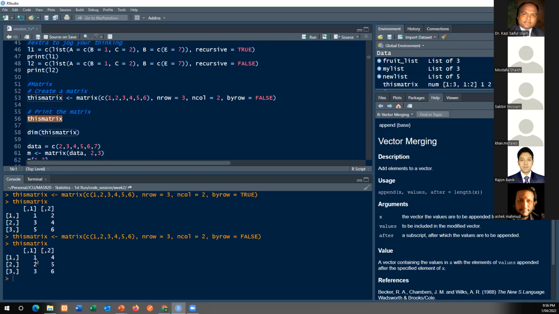So it is going by the column. The first column will get this number, then the second column will get this number, according to the number of rows I have. So it fills up the first column, then fills up the second column. And this is how the data will be distributed. So this is the formation of the matrix. And if you want to know the dimension of the matrix, the dim function will give you 3 by 2. That means it's 3 rows by 2 columns.